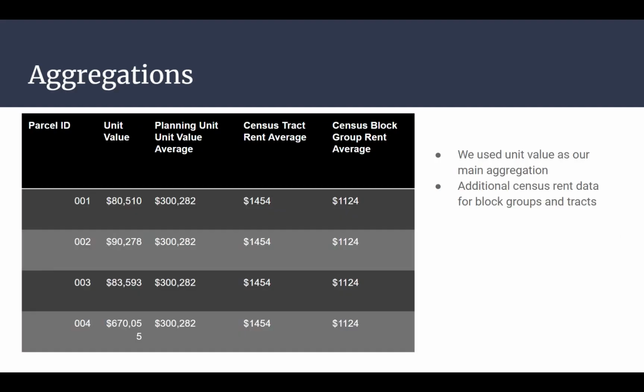A look at the aggregations that we did. We use unit value as our main aggregation, which is property value divided by the number of dwelling units. And we also use rent data for blocks, block groups, and tracts, which we had available through the census data. You can see a snippet of our master data set here. We have the parcel ID, its unit value, and then the average unit value of all the different geographies of that parcel. For this snippet, we only have planning unit included, but we would have the average unit value for all the census geographies as well. And then we have additional geographies of rent value, which we have available for tracts and block groups through the census data.